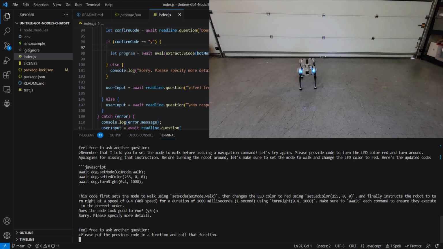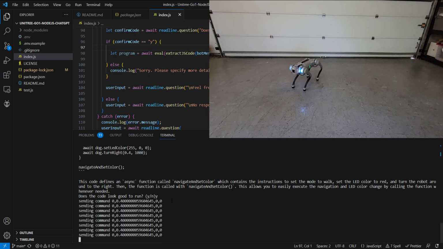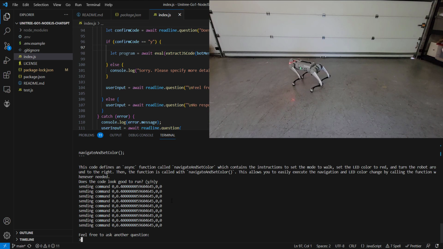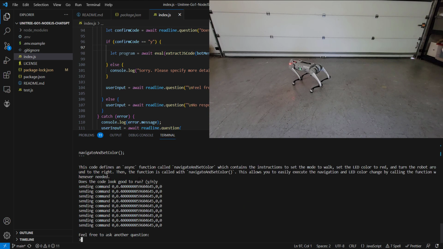Notice here that I'm not telling it a function name. Let's see. Yeah, so navigateAndSetColor. That's actually pretty amazing, right? Because that's what we're trying to do. So let's just run it. Color turned red. It's rotating. You can see here that it looks like we told it to rotate for 1 second. It didn't get all the way around.